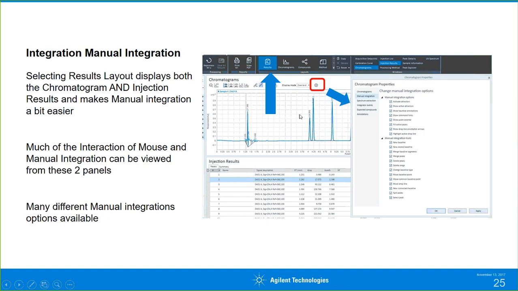The way that manual integration does, and we'll see this in a second when we go through the demo, is the pointer is interactive, all right? There's a tool option in the chromatogram that's outlined in red. If you select the tool option, you go to manual integration, and you have a list of options and tools that are going to be integrated into what your mouse does, right?